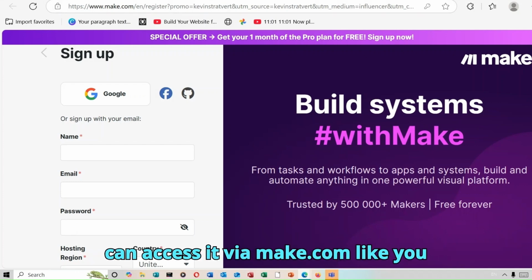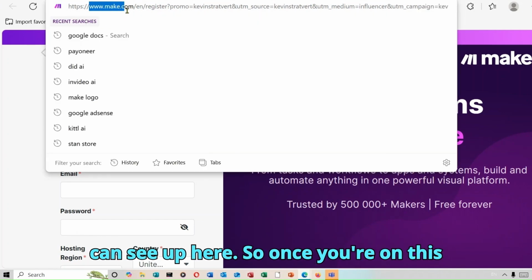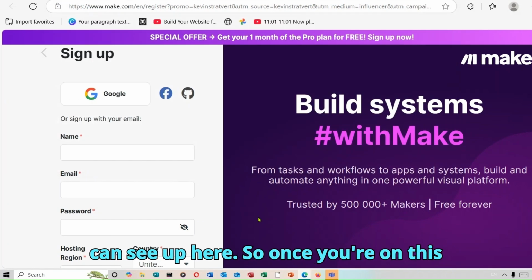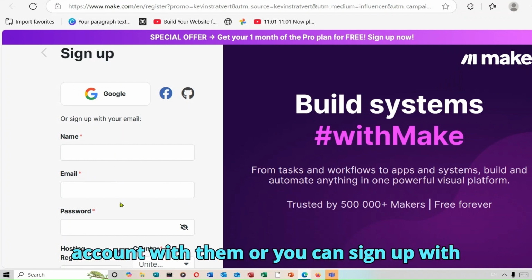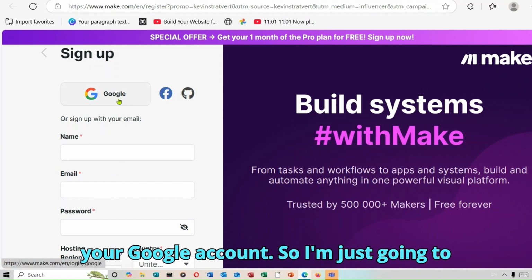To build our AI agent, we are going to be using a tool known as Make. So you can access it via make.com, like you can see up here. Once you're on this page, all you have to do is sign up. Like you can see, you can create an account with them, or you can sign up with your Google account.